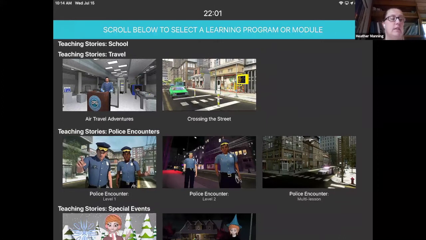Our travel series are lessons that are designed to practice some different travel scenarios. Air Travel Adventures takes the learner through the TSA line at the airport. And our street crossing lessons are designed to practice a routine to safely cross the street. There are different types of distractions in the set of lessons, and also different types of intersections and different interactions with the drivers of the cars as well.